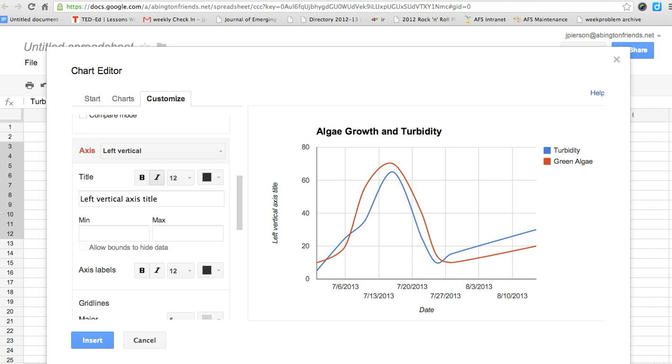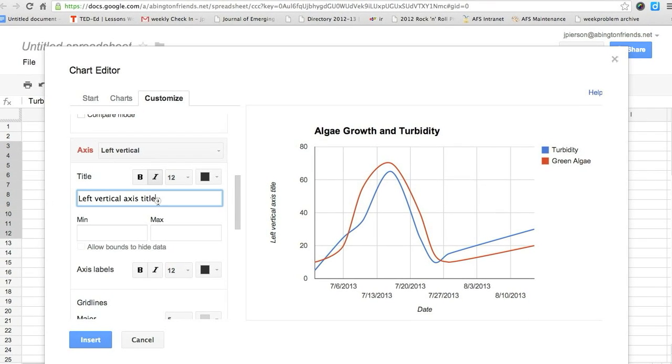See if I can spell this. I don't have my glasses on here. Let's get in the right spot here.